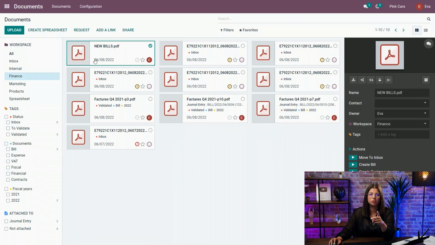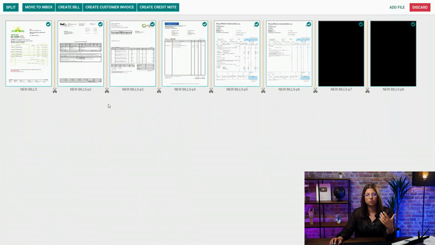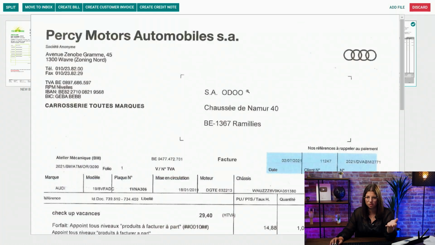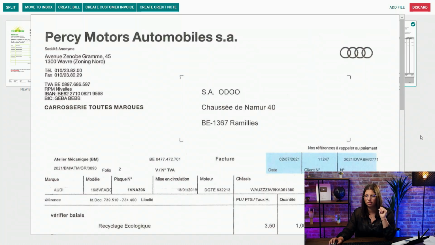When you want to split a document, you can go in the little scissors here, and automatically I have the display of each page in my PDF. From here, it's super easy to, for example, ignore one of the pages if you don't want to send it into the accounting. And you can also decide to join multiple pages, because here you can see it's a 2-page bill.